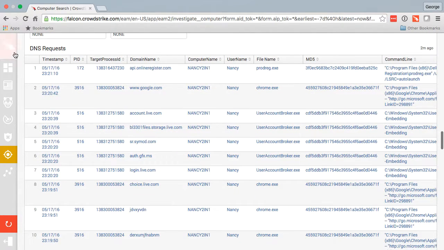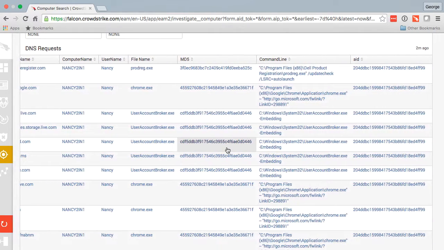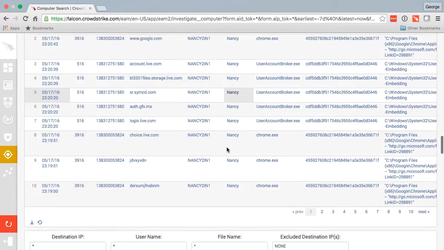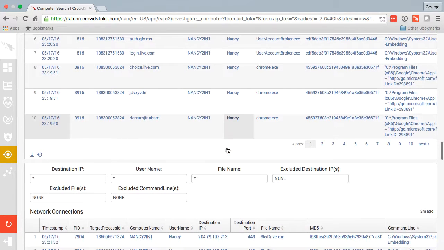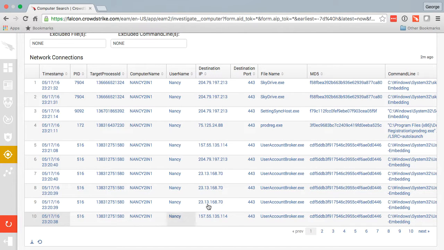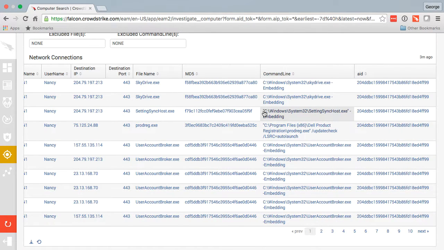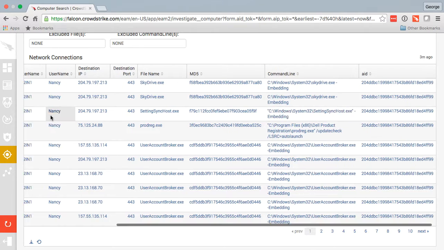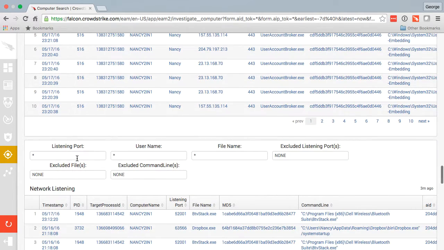Here we see every single DNS request from a per process perspective. That means every process that executed a DNS lookup can be found here. Also great information when you're searching through an incident. These are network connections that are active in real time and historic. So I can see every MD5 hash, command line, and associated user with it.